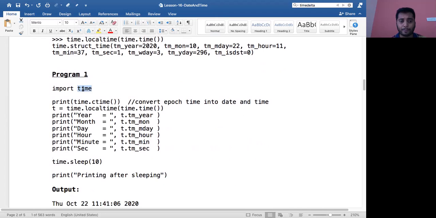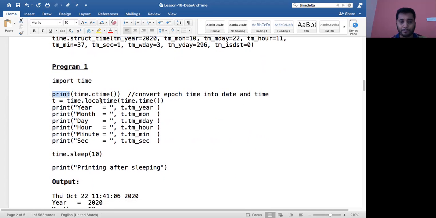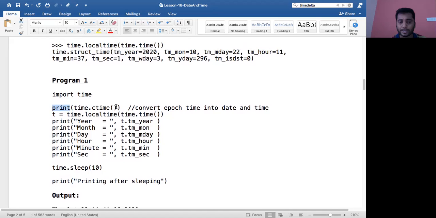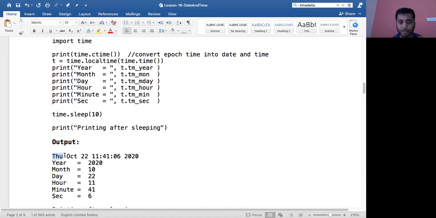So I'm importing the time module over here. I'm just printing my current time, ctime. Do you see that it is ctime? It will give you the current time. The output is given here. That is the first one. It was run on Thursday, October 22nd, 11:41. That is the output.